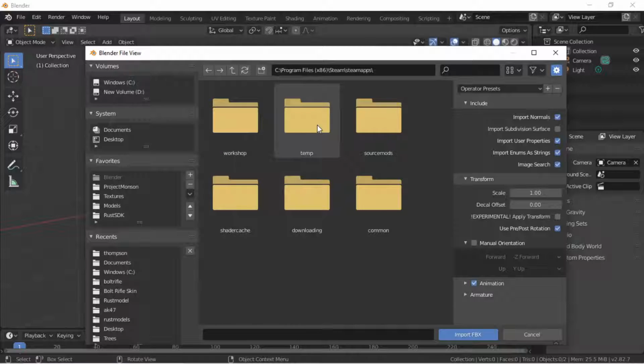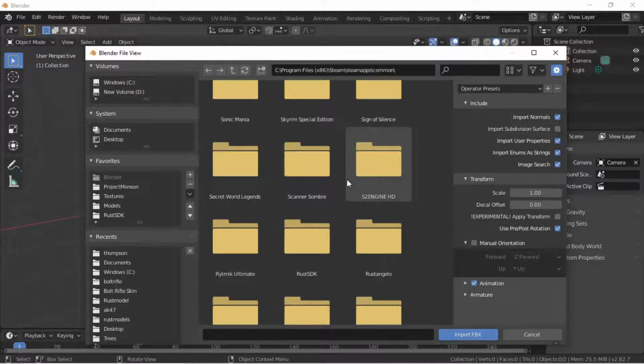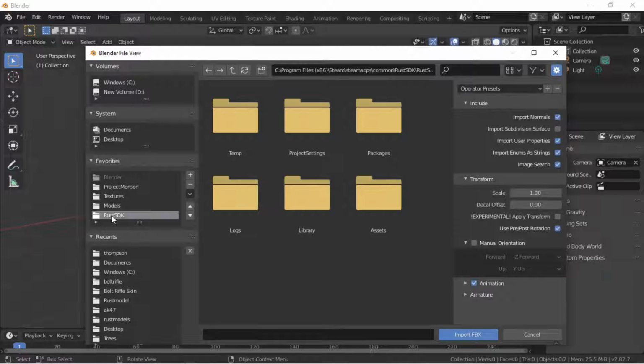From there, you're going to go into Common and down to Rust SDK. And that's how I got this right here. Now, if you want to save it, you click on the file and you click on this plus sign right here. It adds the bookmark. That way you click on it, you don't have to go through that whole entire thing again.